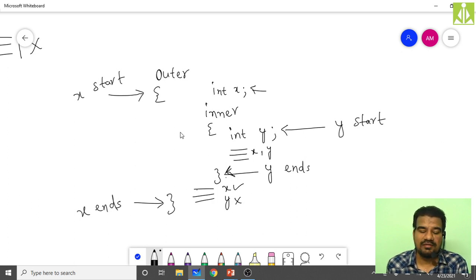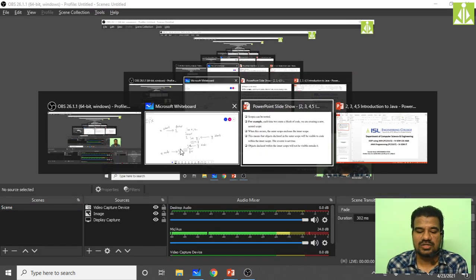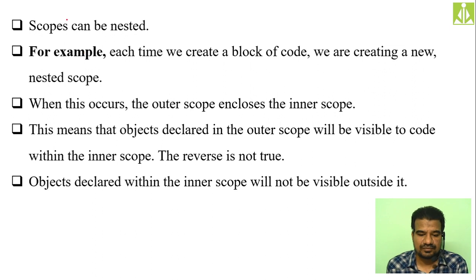Okay, so all the variables declared inside the outer block you can access inside the nested block, but the same thing in reverse is not possible. If you try to access the variables declared inside the nested block from the outer block, it is not possible. Doing so is an error, an issue in our programming. So quickly we go and see what statements we have over here.